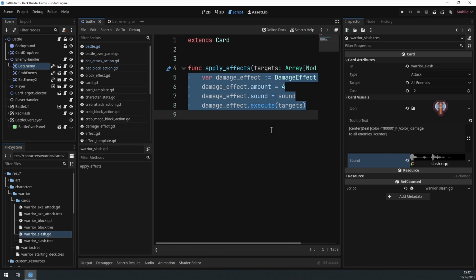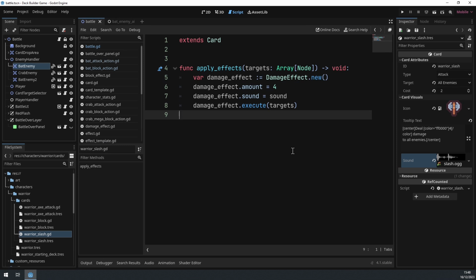How cool is that? And that's it. Our battle simulation of cloning Slay the Spire in Godot 4 is complete. It's feature complete. You can see that we can add new content. We have a bunch of polish added as well. And it's fully playable. So I hope you enjoyed this course.